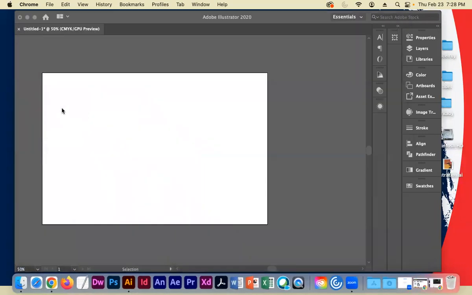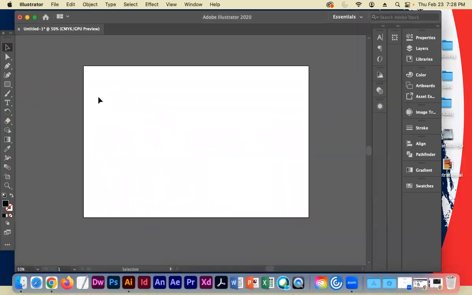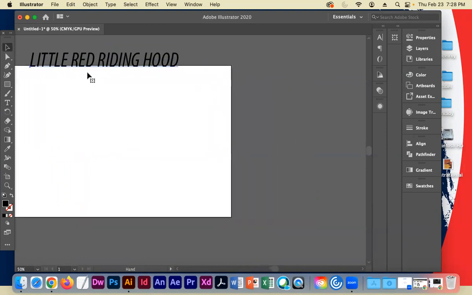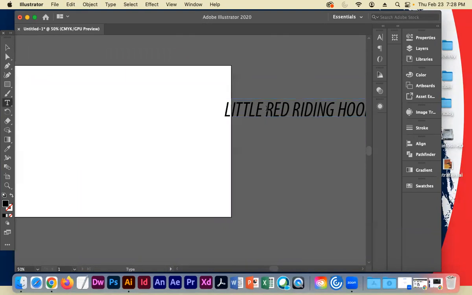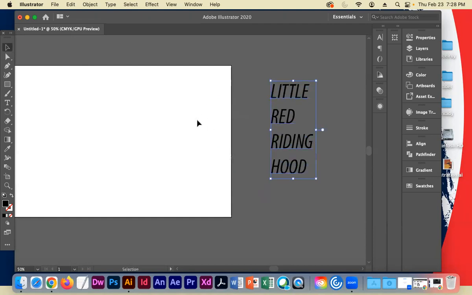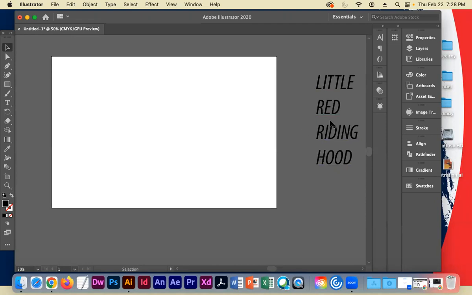So let's take a look at mini project number 2, right? I'm going to do exactly what I did with the last project. I'm going to type in Little Red Riding Hood and put it in my pasteboard. This is always my pasteboard, I always move it over here. I'm going to put them on separate lines just so it makes it easier, knowing that I'm only using that as a template. That's the information I need to have in my design.